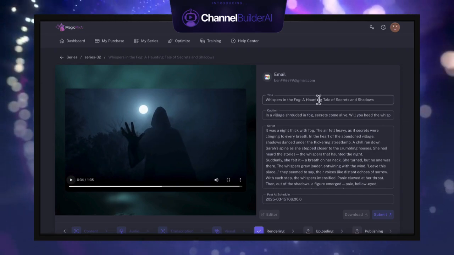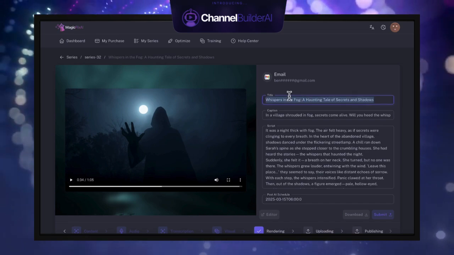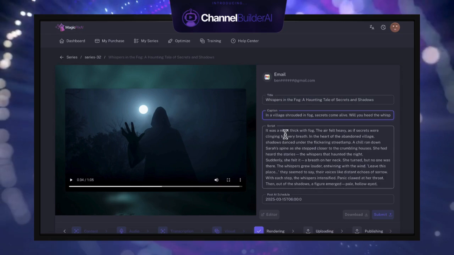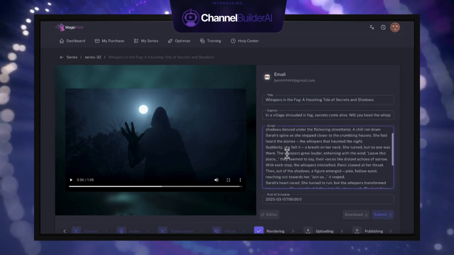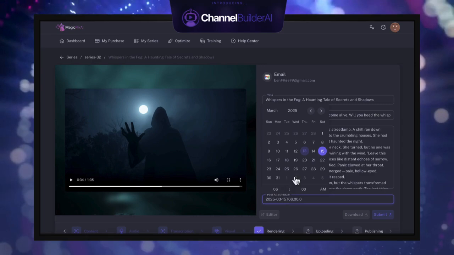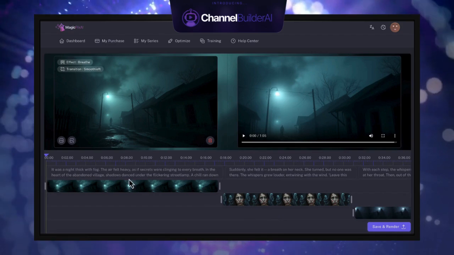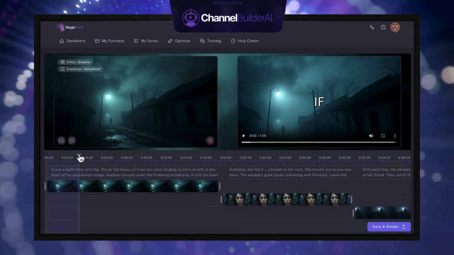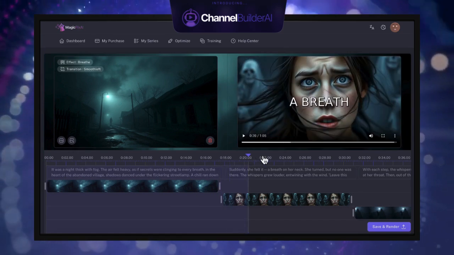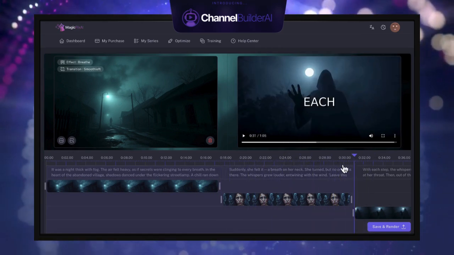First, preview what your video will look like, then add any customizations if needed, including editing the title, caption, video script, scheduling time, and more. To customize the video in depth, like changing out times, AI images, etc., with the timeline editor, click Editor. Here we can easily customize each asset of the video to get it exactly how we want.